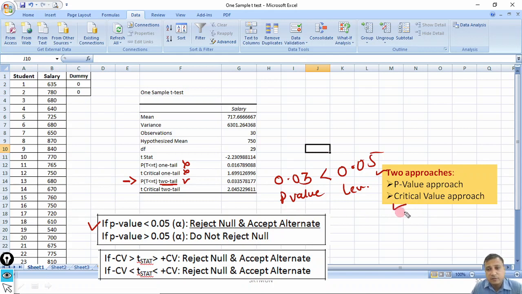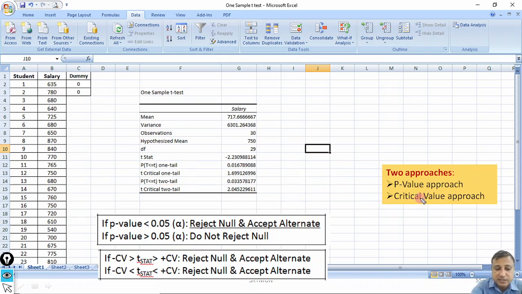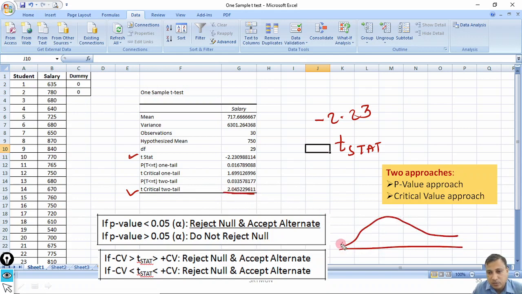The second way is the critical value approach. What is the critical value approach? Here again, what is my t stat? That is minus 2.23, that is the t stat. Fine. And what is the critical value? T critical two tail is 2.04. If I draw this, then my critical value is 2.045, and here it is minus 2.045.